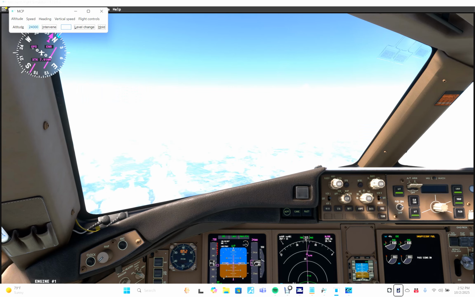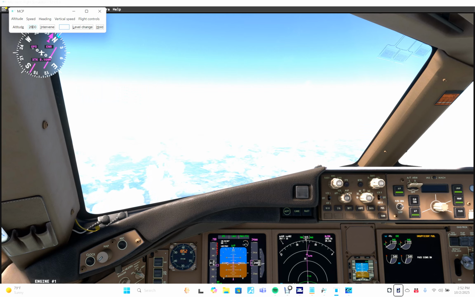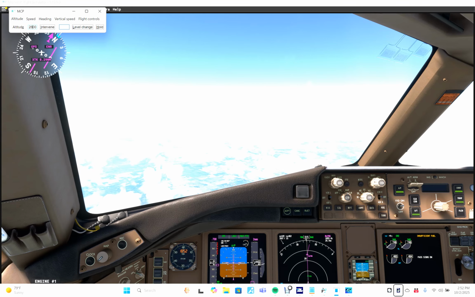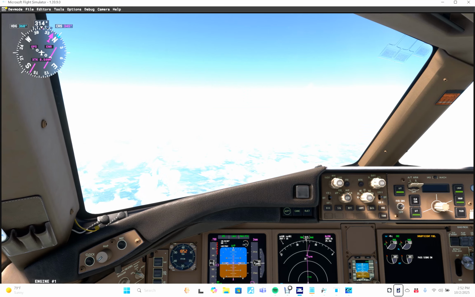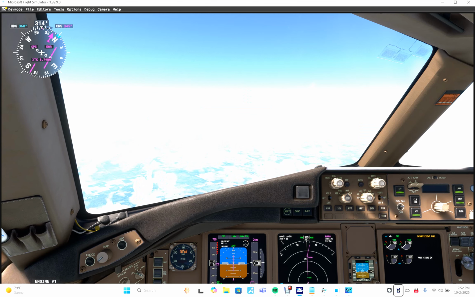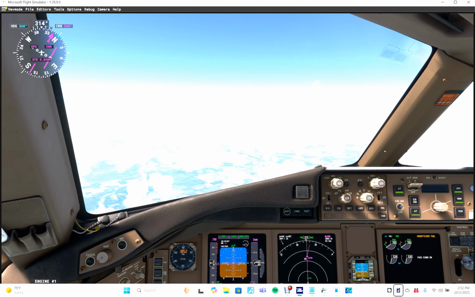Approaching top of descent. With the action button, since version 5 is being slow about this.